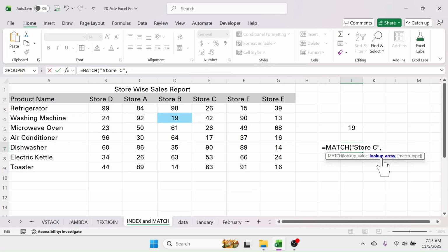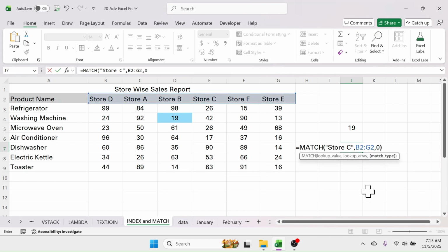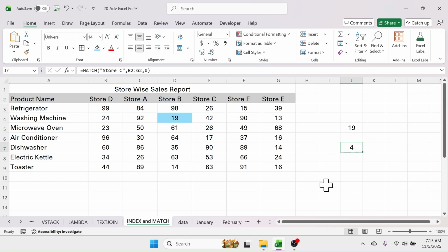Then put a comma. In the lookup array, let me select this range, comma, and in the match type, let me put exact match, close bracket, hit enter. The result is 4 because the value store C is in the 4th position in this range. First position, second position, third position and 4th position. So the match function returns the row position or column position of the value that you search.